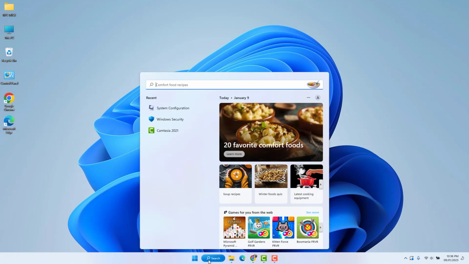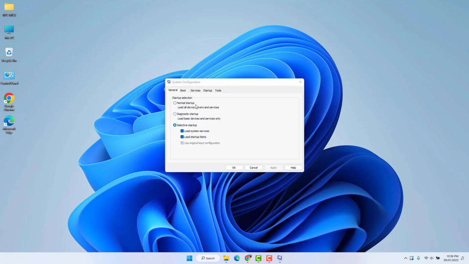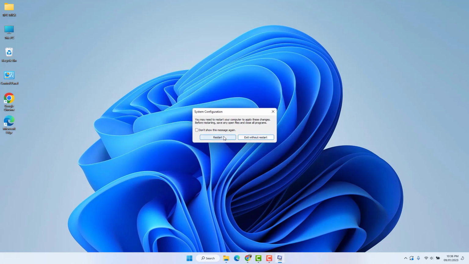Then close this screen and then go to your Windows 11 search bar, type here msconfig, and you will find something called system configuration, and then go here to services and click here, hide all Microsoft services, and then make this disabled and click here apply and click here OK and then click here restart.